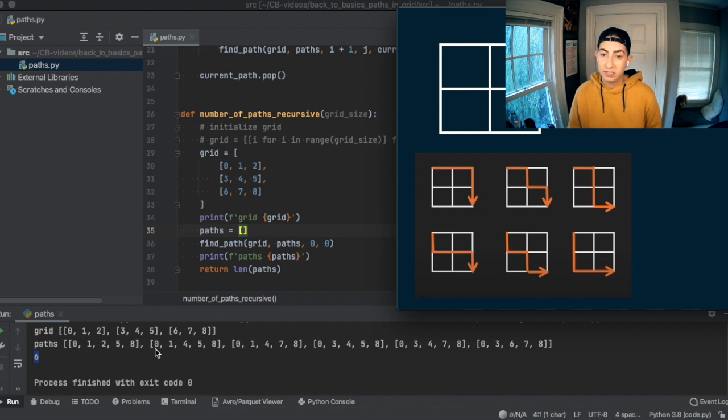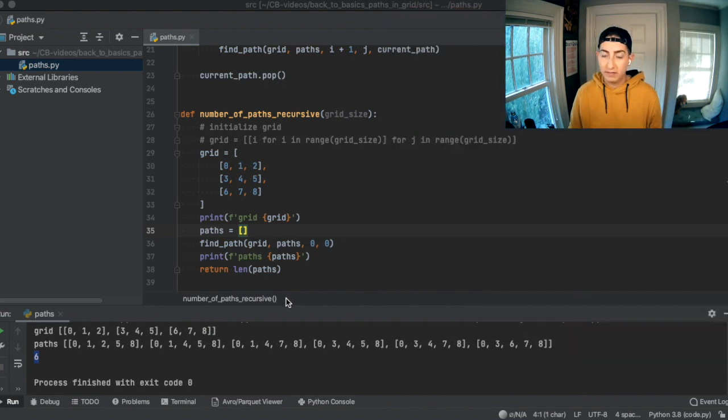So that's exactly this first one, right? Okay, so then let's look at this second one. 0 to 1, 1 to 4, which is probably going to be this one, 4 to 5, and then 5 to 8. And then let's look at one more, 0 to 1, and then 1 to 4, and then 4 to 7, and then 7 to 8. So you can see how it's keeping track of the path. And then we're just taking the length of the paths array. So let's get rid of that.